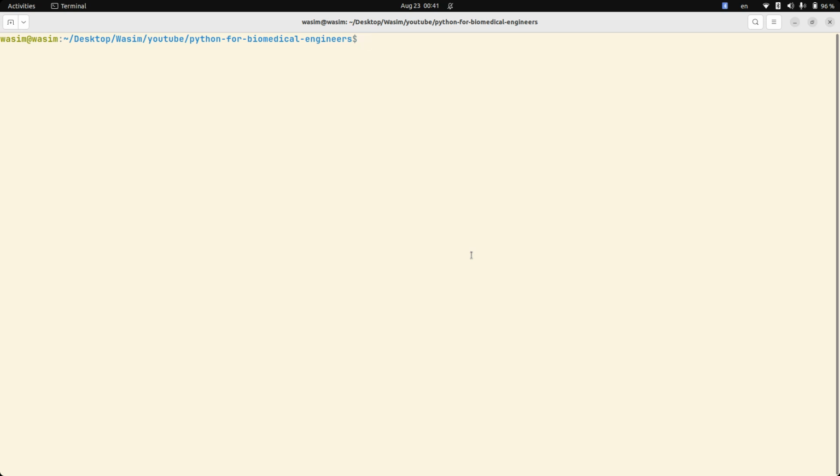Oftentimes, biomedical engineers have to write Python code as part of their work, coursework, maybe doing signal processing work, maybe doing some medical imaging work. And when you write a single Python script, initially it would be very small, but it gets ugly extremely fast, right? Maybe you have 100 lines, 200 lines of code, it becomes ugly and it becomes really difficult to manage.